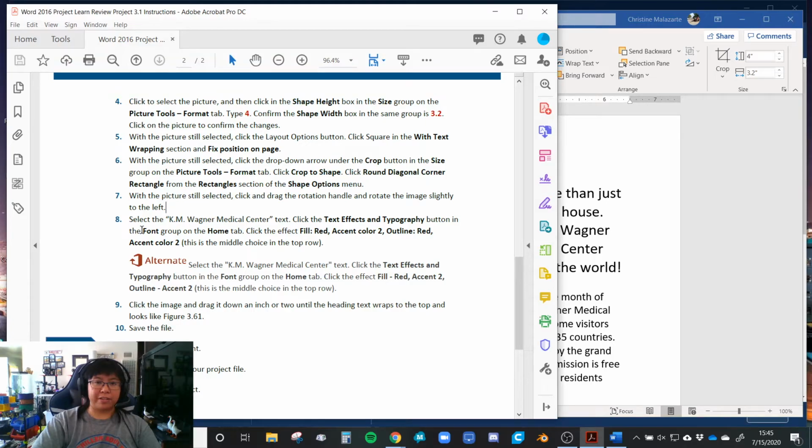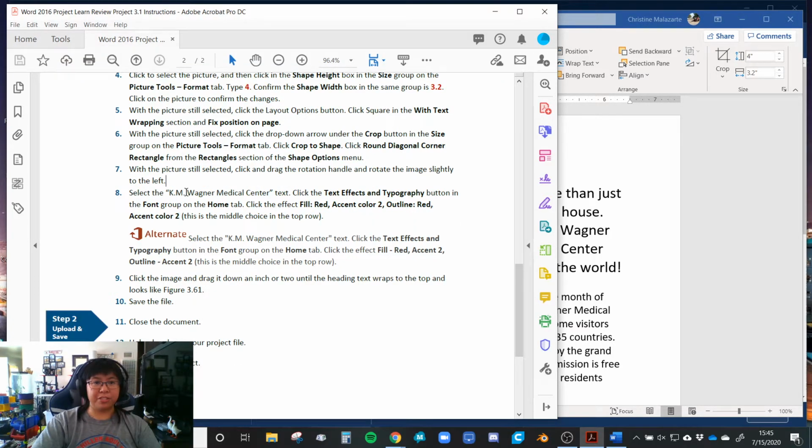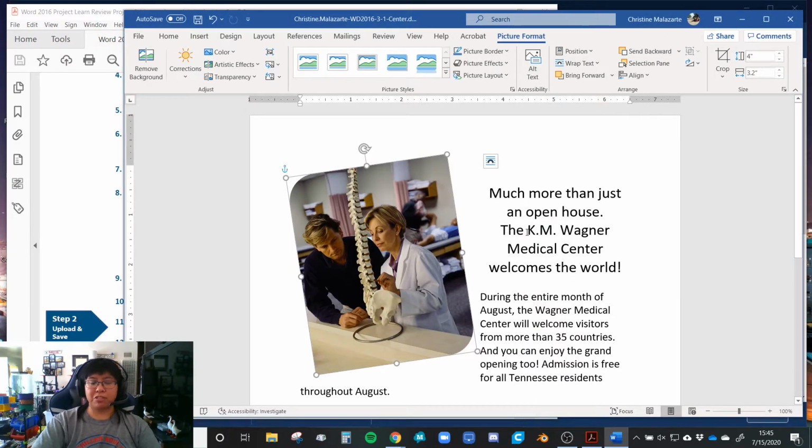All right, let's look at number 8. Now we need to select the text that says KM Wagner Medical Center, and then we're going to change it using the Text and Typography button in the Font group on the Home tab. So what we need to do is select the font that we're going to be changing. KM Wagner Medical Center, here we go. Just make sure that's the only thing that you're selecting.